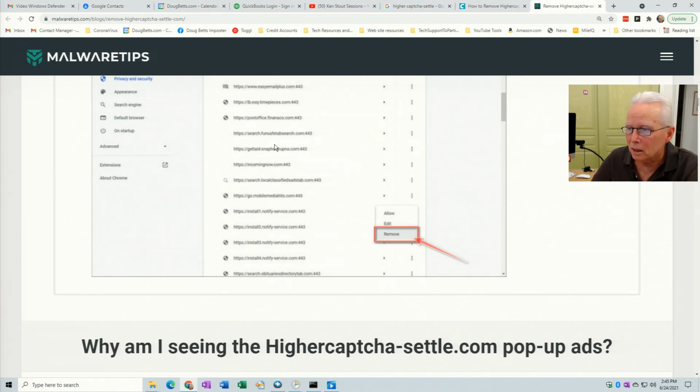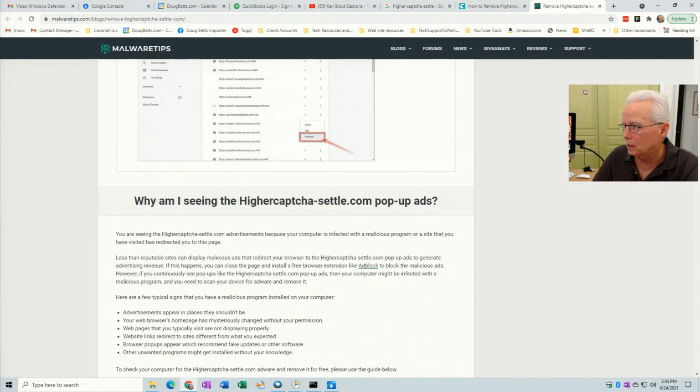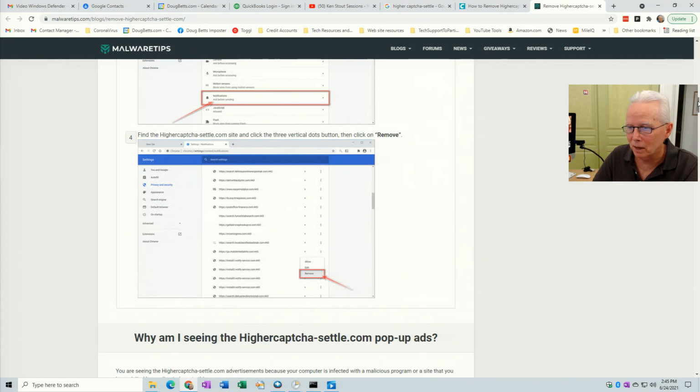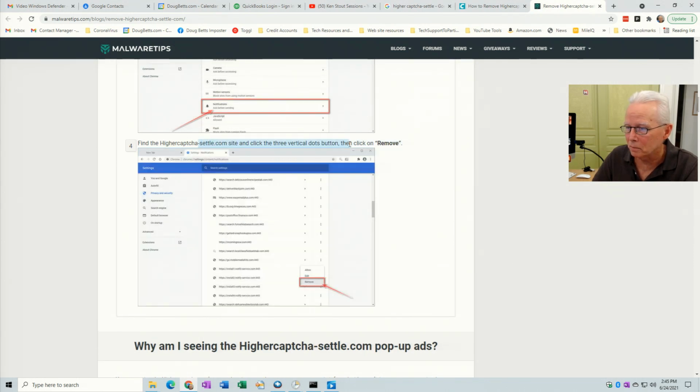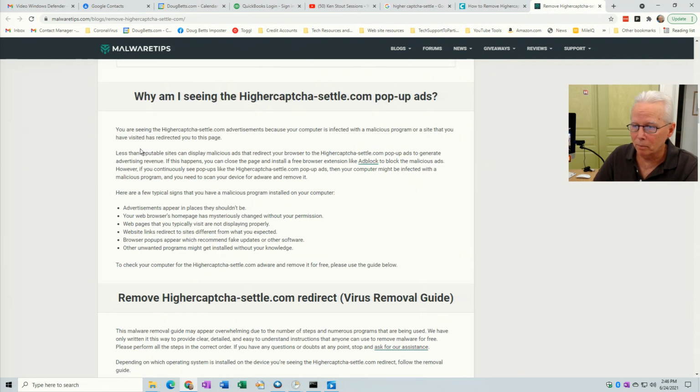Install2notify.com. Incoming. They're not showing the HireCaptcha.com website there. So this install-notify-service.com, it looks like they're saying to remove that. Let me go back and look a little closer at this. Come over here and move my zoom back down to 100%, and then scroll back up and read the text about that. Find the HireCaptcha-settle.com site, and then click the 3 vertical dots. Well, they're not showing that site there, so maybe they just don't have a real example to show. Why am I seeing pop-up ads? You're seeing it because your computer is infected with a malicious site.